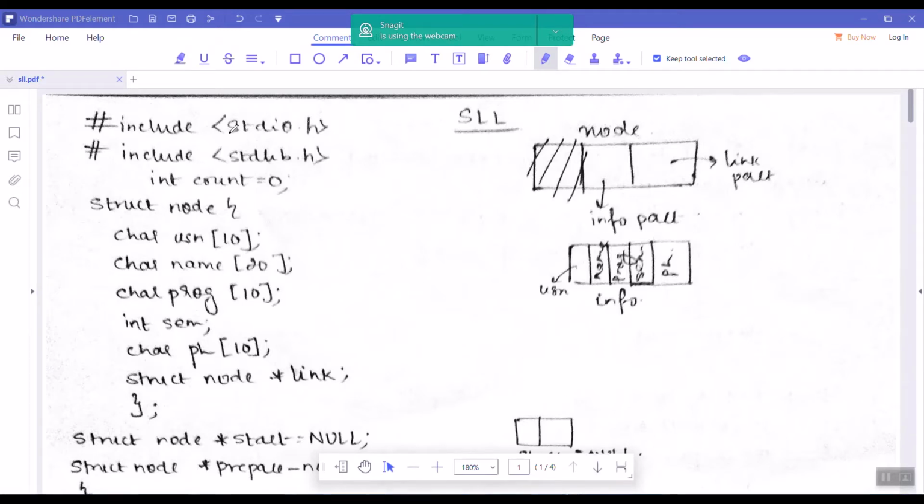So first of all, we'll be needing two header files, stdio.h and stdlib.h, and a variable called count will be initialized to 0. Since a linked list will be holding elements of different data types, we'll be using a structure definition for it. So struct node will have USN, name, program, sem, phone number, because it will be storing the student details.